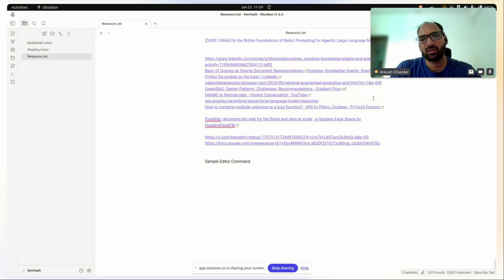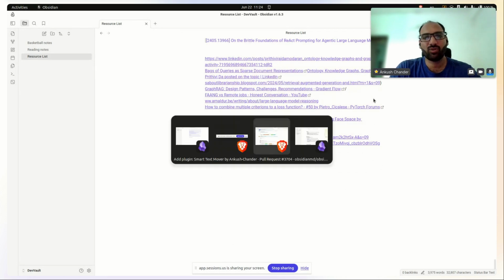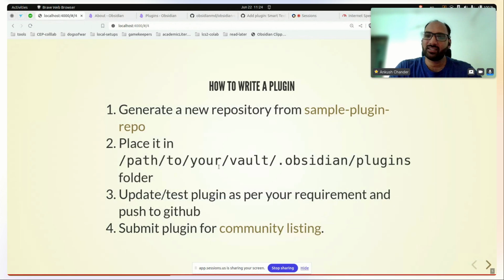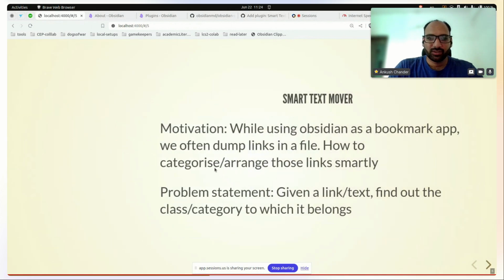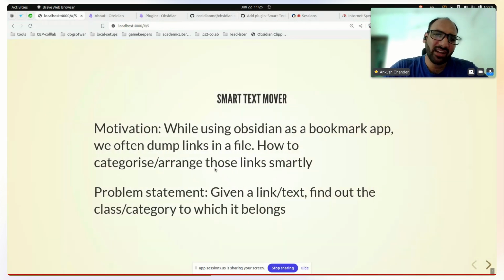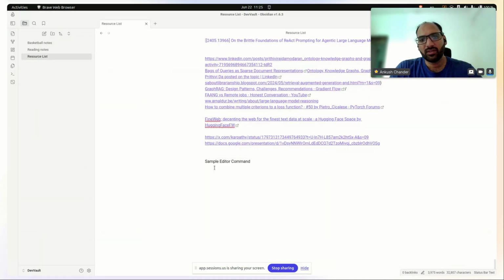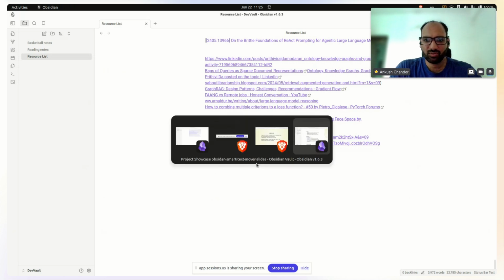Now we will talk about what this plugin actually does and what was the motivation behind writing it. So basically, when I started using Obsidian, I decided that I'll use it as my bookmarking app. Whatever links I find, instead of using some other product, let's say Pocket or bookmarks, I'll dump it in my Obsidian. Now, as a result of that, what happens is when you save a link in Obsidian, it keeps on getting added. Let me switch to another workspace.